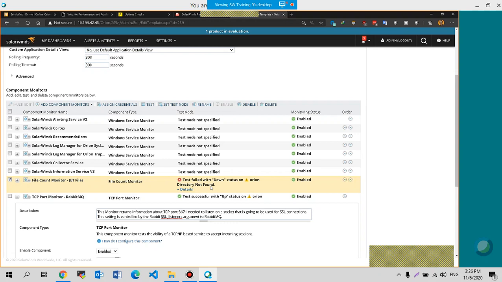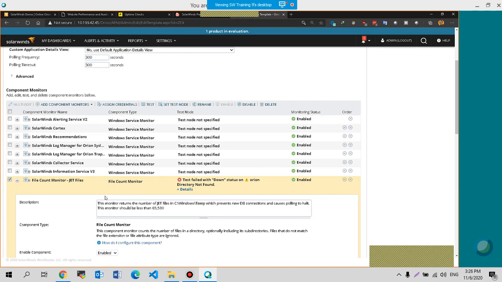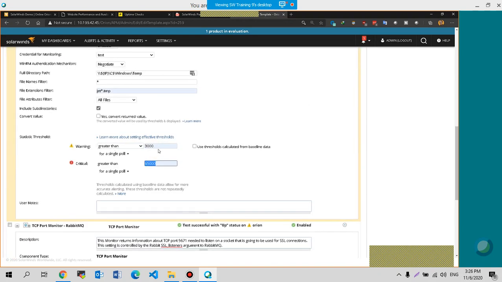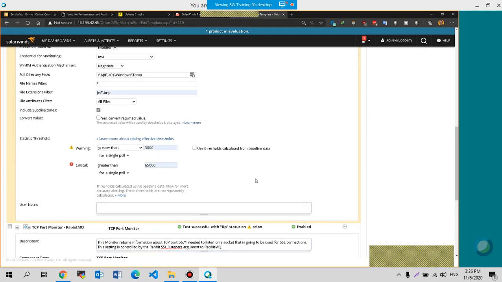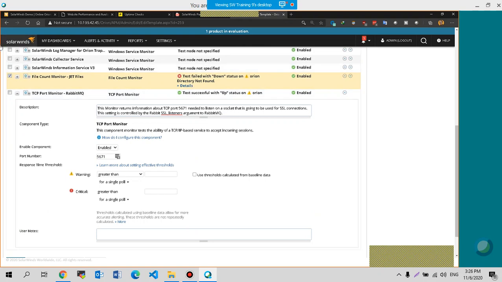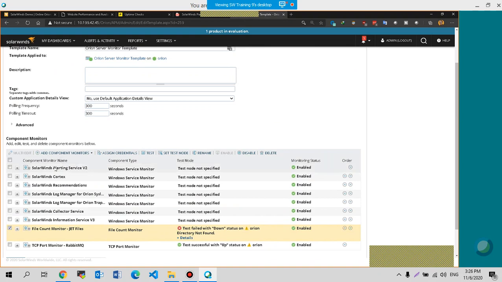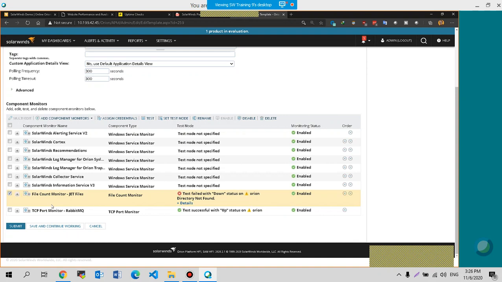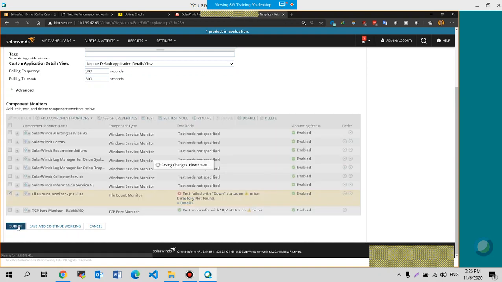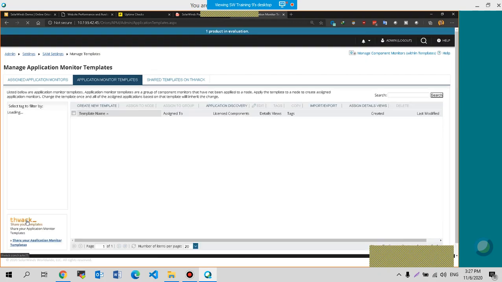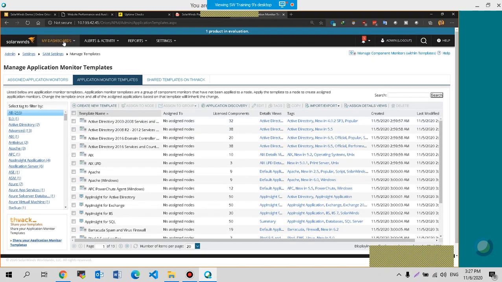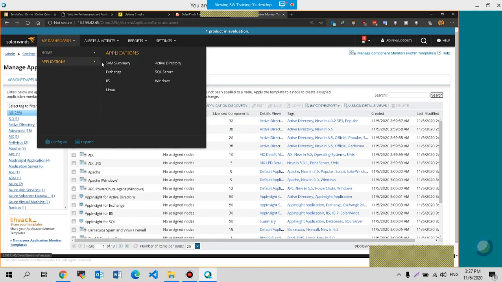It will eventually mention the amount of jet files, and remember we have set up thresholds. You don't want your jet files to reach these numbers, right? Because if it does, then that will definitely raise your eyebrows and it should alarm you already, right? So that's it. That's how you would create your template from scratch from the component monitor wizard and add more component monitors as you move along. So let's just press submit. And again, whatever changes you make at the template level is going to impact all the application monitors based on that template. Okay?